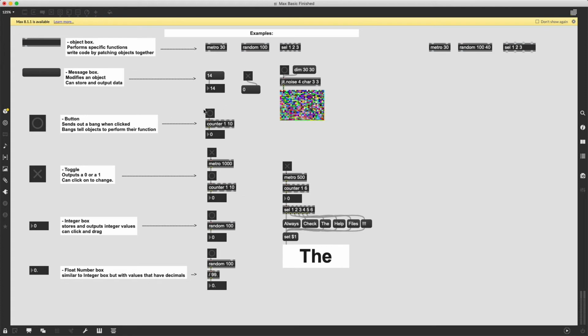Now, we can see over in this example right here, I have this object called counter, and I set the parameters 1 and 10. That's the minimum and the maximum. So it's going to count between 1 and 10 repeatedly. And the way counter works is it needs to receive a bang in order to count. And like I just said, that is common for every object in Max MSP. All objects need to receive a bang in order to perform their function.